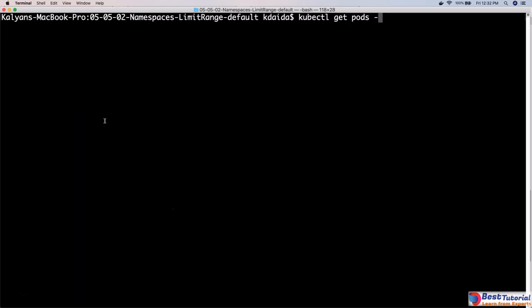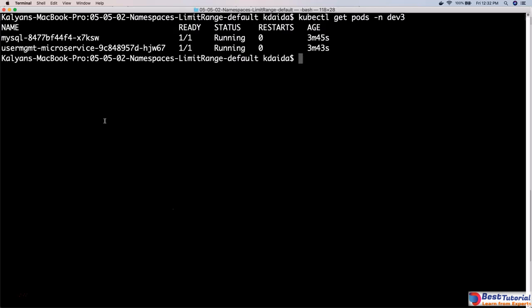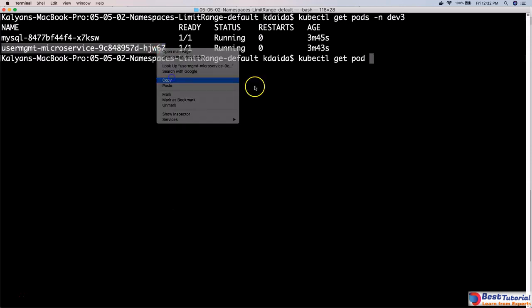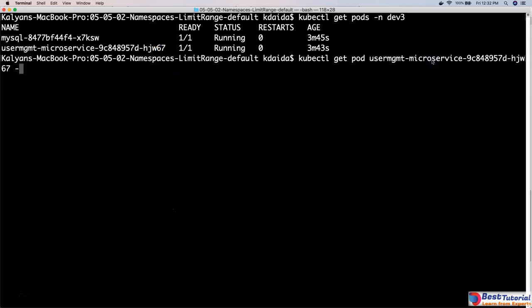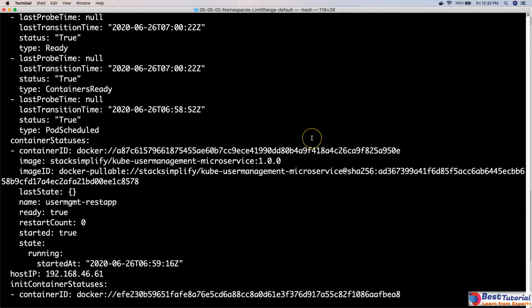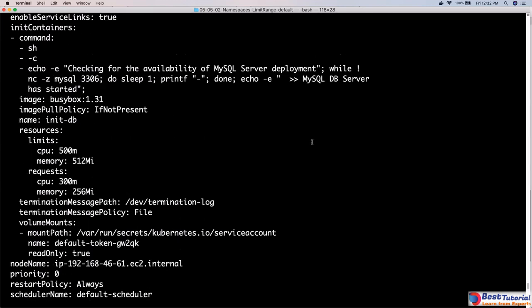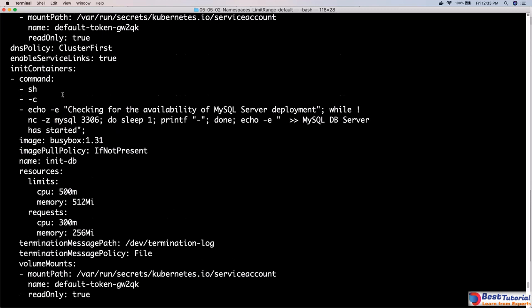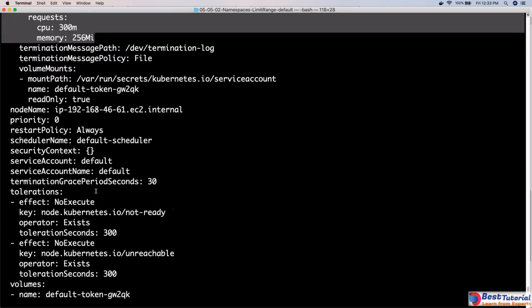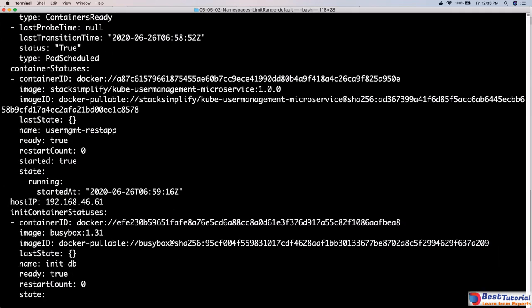kubectl get pods -n dev3, and kubectl get pod, and the pod name is this one, and I'm going to say -o yaml, and it is present in namespace dev3. Now again go up, go up, go up. If you see here, this is the image. Where is it? You can see the resources section for the init DB container also, it has added these things. Now let's come down and also verify our other container too.